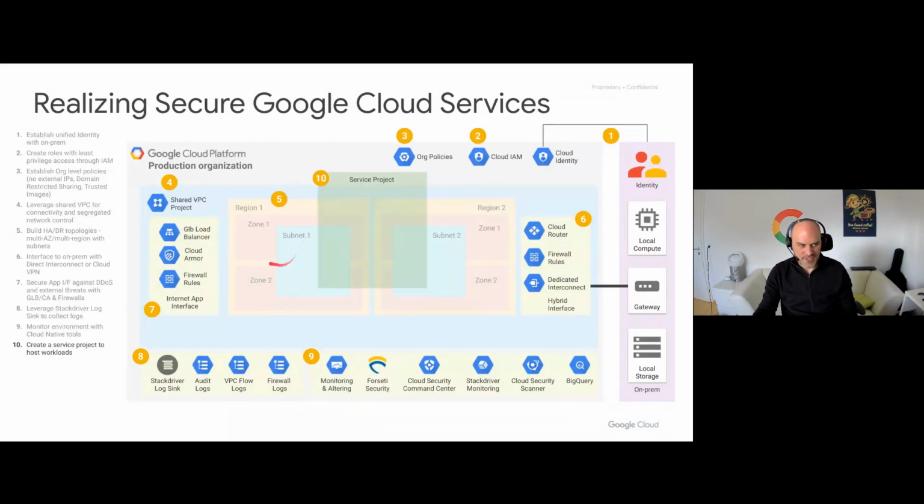This service project will host resources in 2 regions to respect the requirement of high availability. Obviously, it could sit in only one region as well, but for that specific use case, it's built that way. So kind of groundwork first, then look at the actual workload.